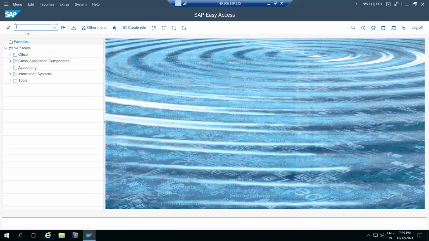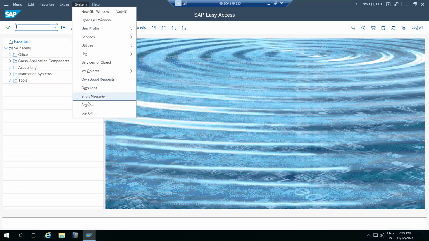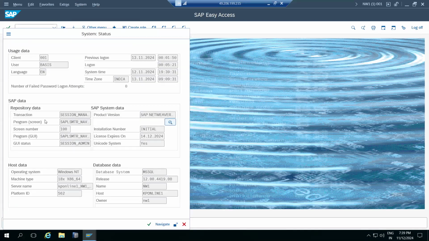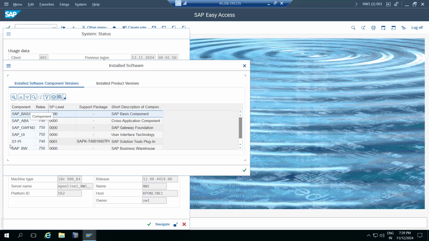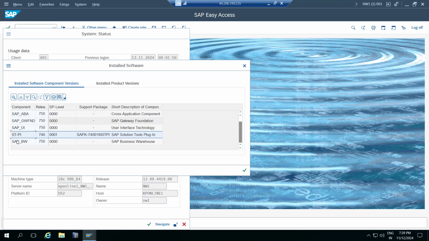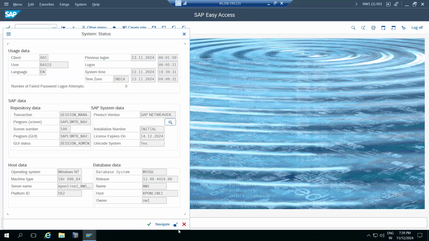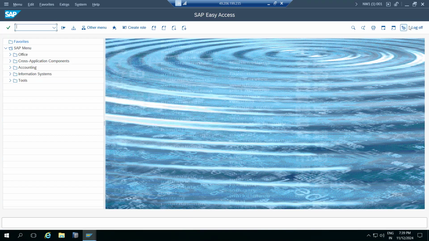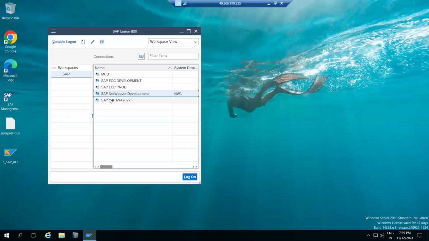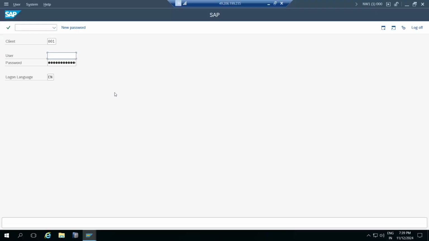Suppose you go to the system status in our system, we can see the list of components, what version we have, right? For example, ST-PI is one of the add-ons and plugins we can update. Suppose you want to install any new patches. Now the SAP system is already installed. For installation of a new system, you need to go to SWPM. But I want to install the new features on the existing system.